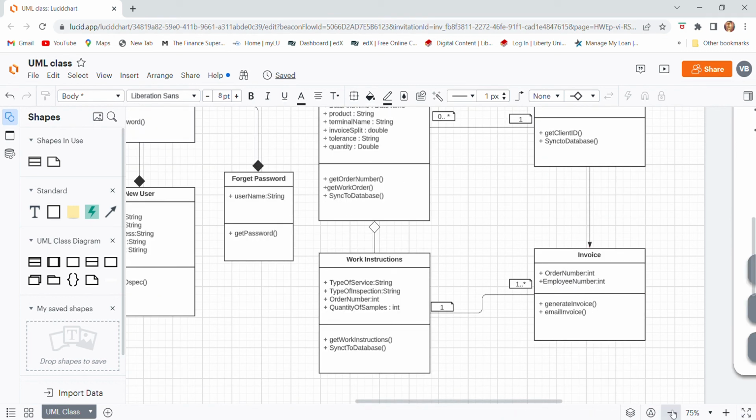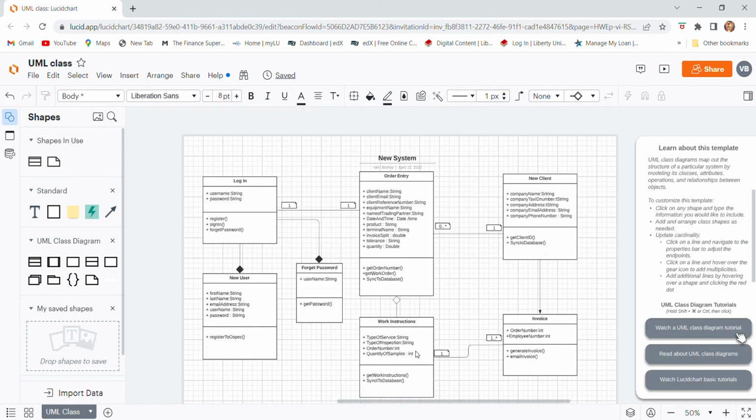So this is just an overview of my class diagram. I made it like this, and I used Lucidchart. You could use Visio. There are a plethora of software tools you could use.